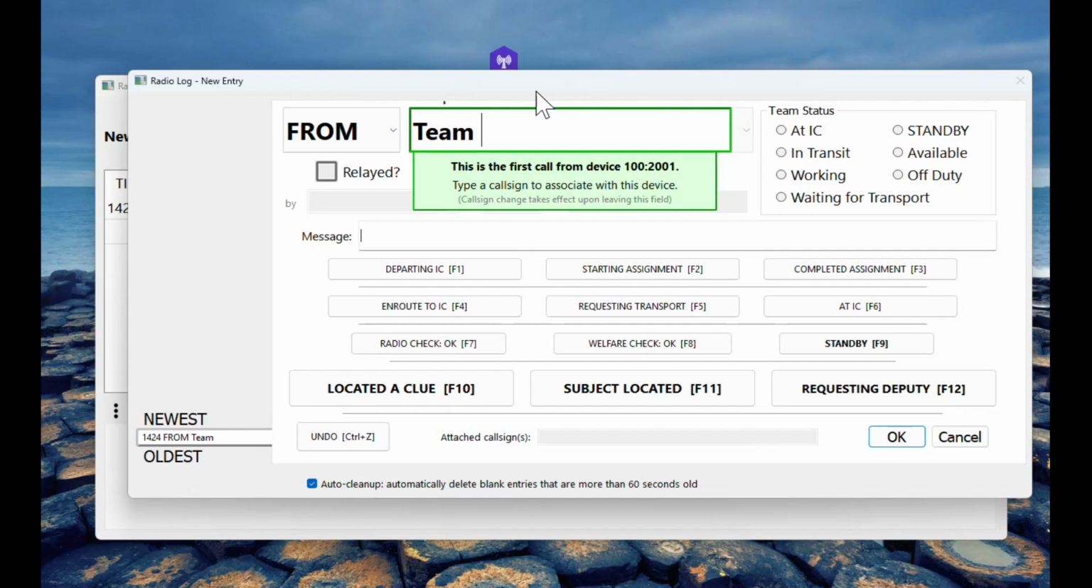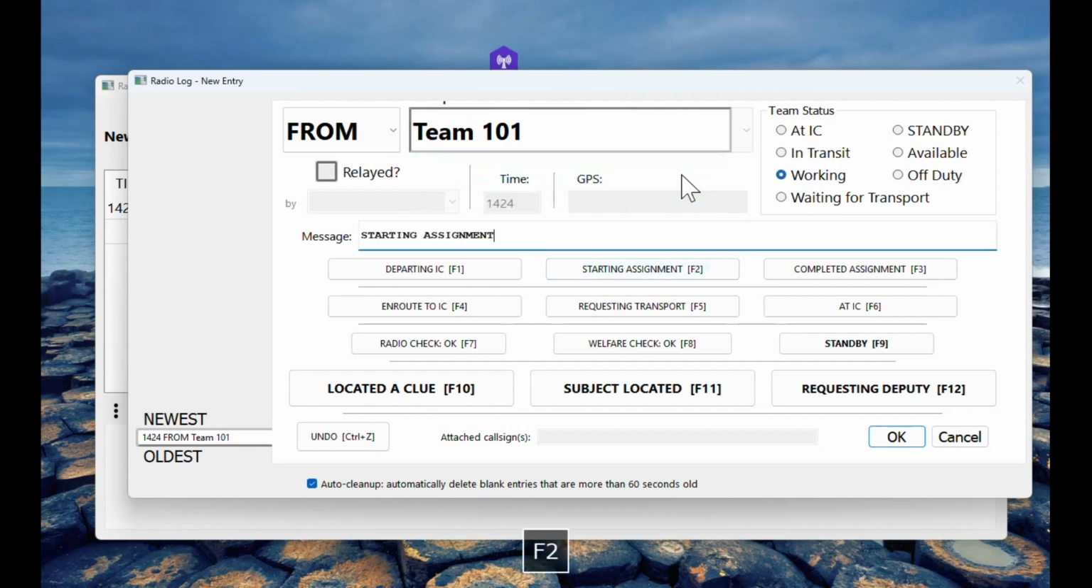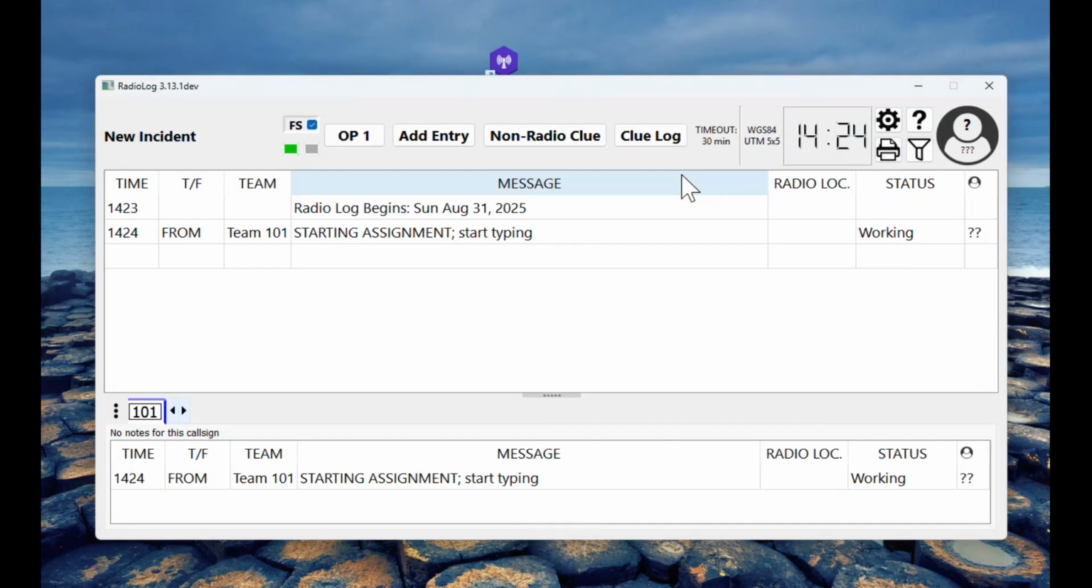IC Team 101. So the first thing you notice is it pops up this green box saying that this was the first call from this device, and type a call sign into the field. You put your cursor right there after team, so you can just start typing the numbers, and then you can hit one of the quick text buttons or hit tab to get into the message field and start typing your message. Hit enter to save that message.